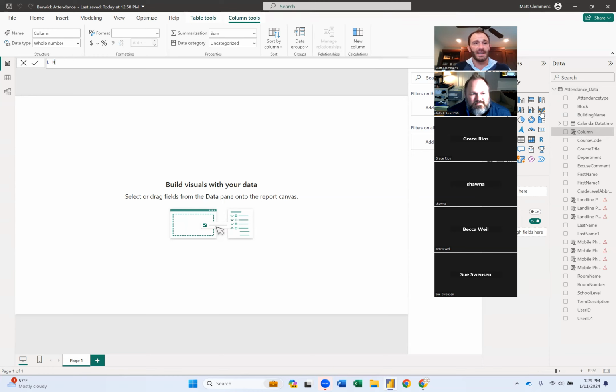So we're going to just call this name or student name. And I'll just say it's the first name and the user ID. And then that's what I'm going to start building around.